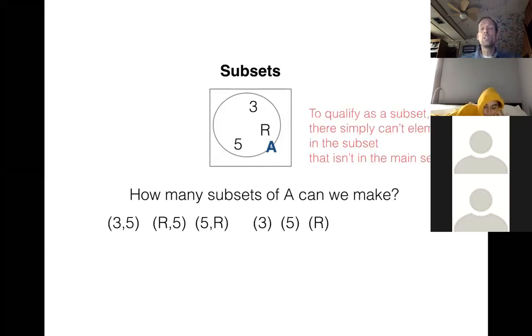Okay, so the actual definition of a subset, all you have to do to qualify as a subset is you have to be a set that simply doesn't have anything in it that's not in the main set. It's kind of a wacky definition, but the way it works, we'd have to let the null set be a subset. And here's why. And this will really bend your mind a little bit. Is there anything in the null set that's not in set A?